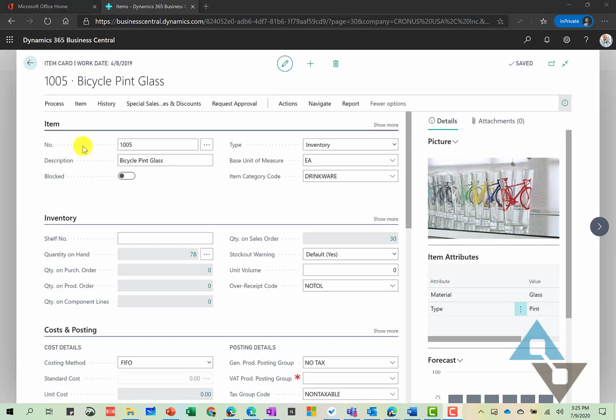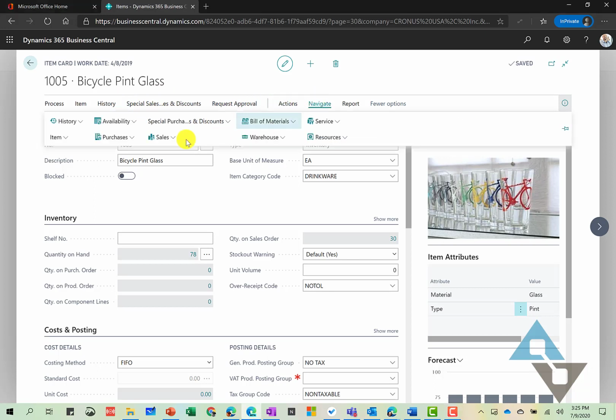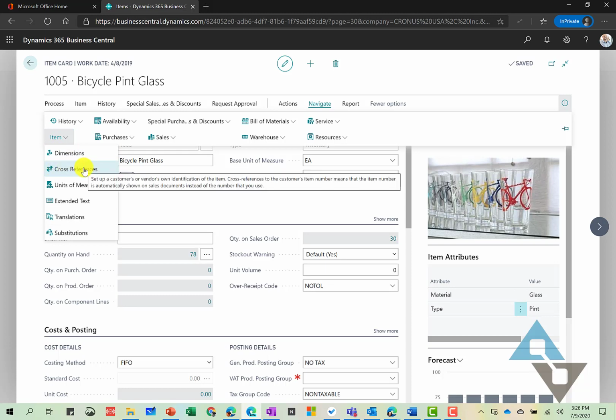Now, along with this item number of 1005, it's also helpful to be able to have additional cross references or substitutions for these particular part numbers. So to take a look at those, we can go ahead and dive into navigate, and over here we can come to item and we can select cross references.